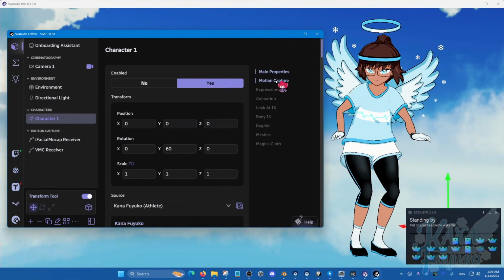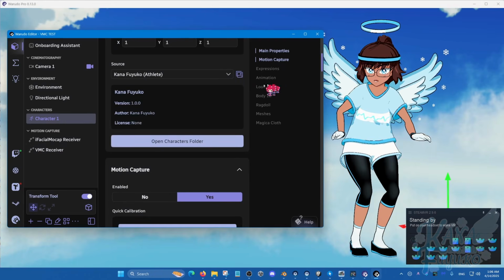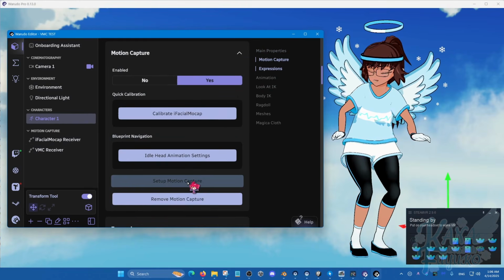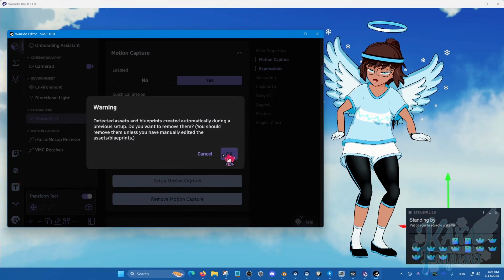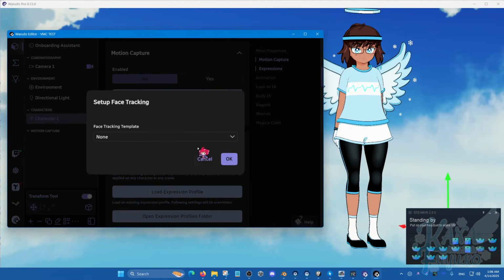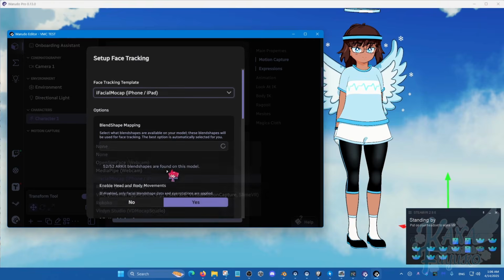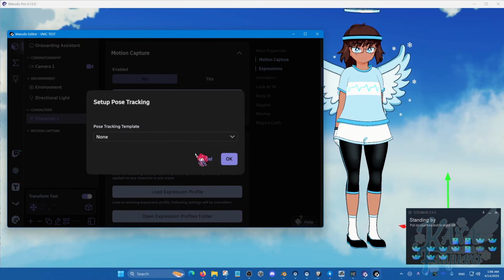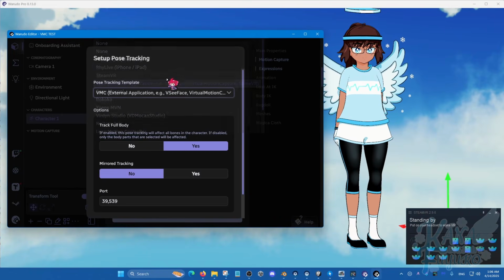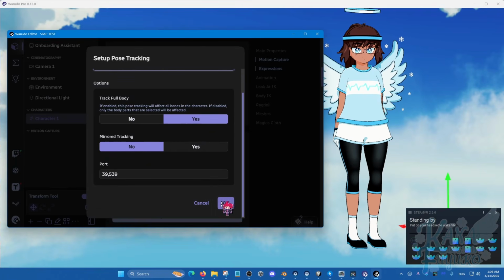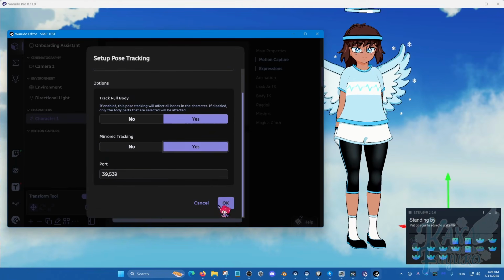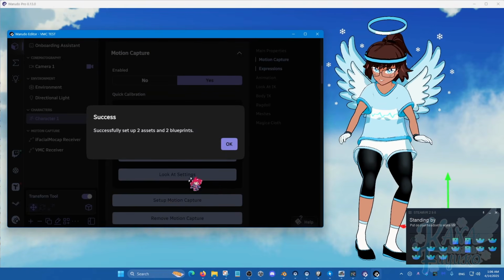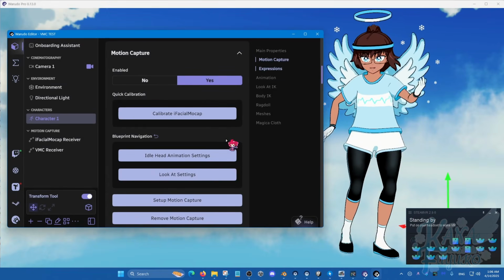You can go over to motion capture right here. You might want to double click that twice and then click on set up motion capture. And then from there, you can click on OK and then do the setup all over. So I'll do eye facial mocap. You can set up your settings how you want. Click OK. I'll do the VMC again, and just set that to mirrored. Click OK. So that's up to you if you want to change it. Other than that, that's pretty much it.